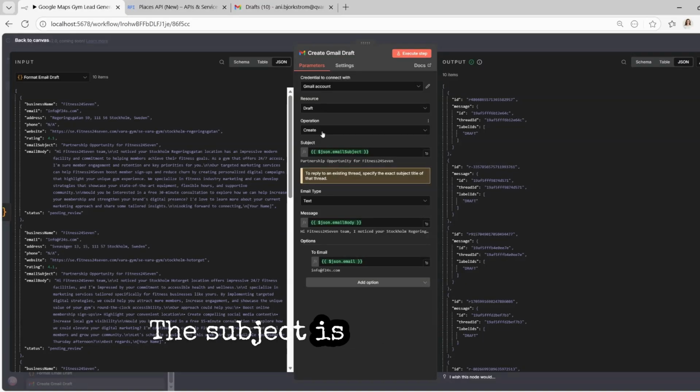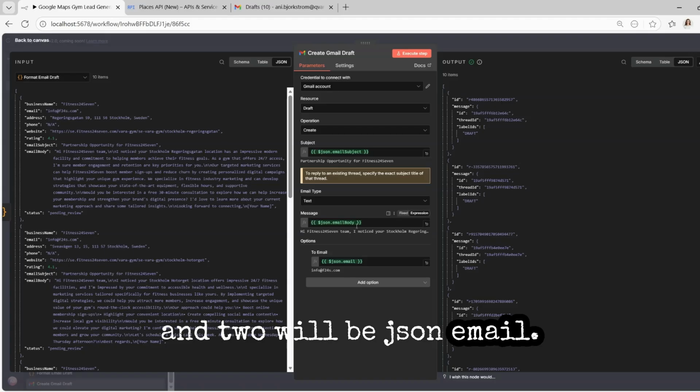The subject is email subject. We are drag and dropping this one from left to here. And then we have email type. Message will be email body. And To will be JSON email.